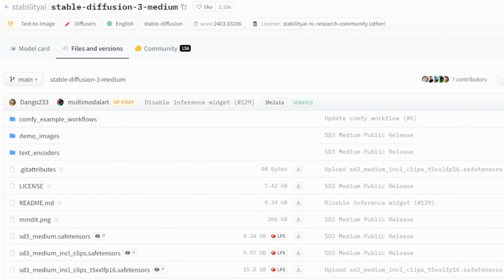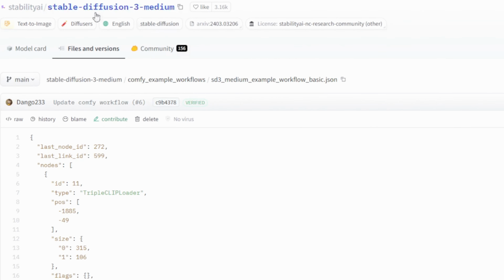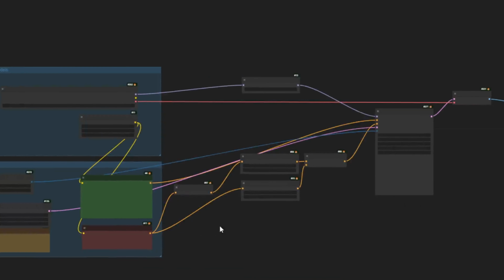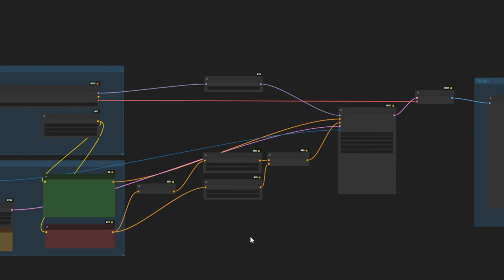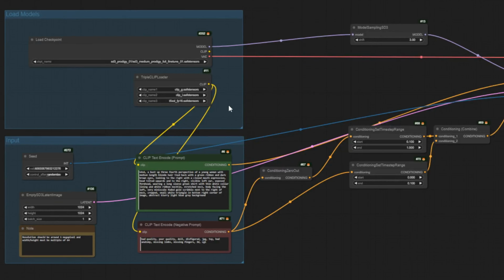Now it's time to check the Prodigy results. The workflow that I'm using is the one provided by Comfy and friends in the SD3 Medium repository. There's a ComfyUI example workflows folder right here. Go ahead and use this one, the basic JSON. This is as bare bones as it gets, but we just want to check if our Prodigy full fine-tune is giving us any results that are similar to our dataset.